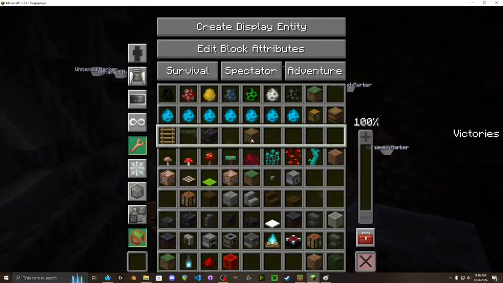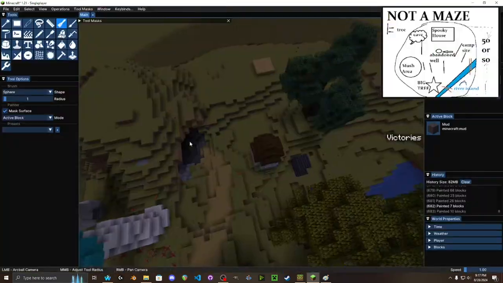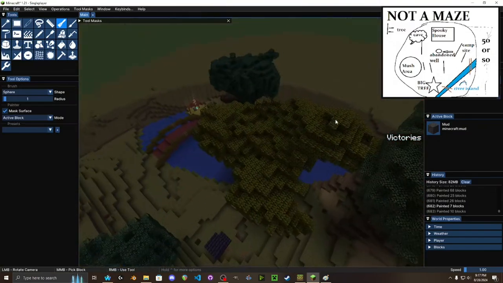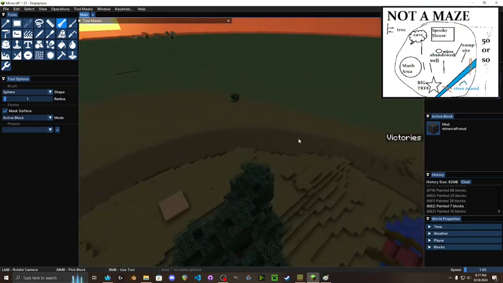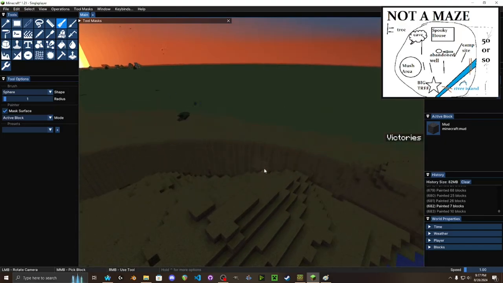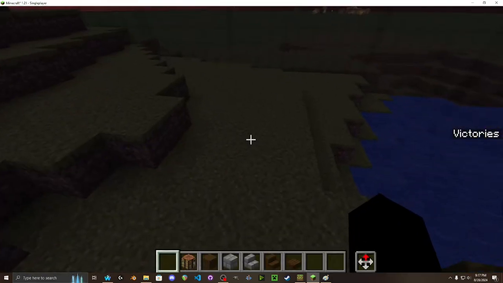Like a pretty well fleshed out area to me. Maybe we have the mush area. We have the big tree. We have the river island. So all we have left is this campsite and the spooky house. I think we'll make the campsites first, because this is gonna be real fun.